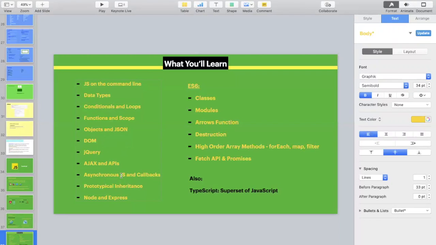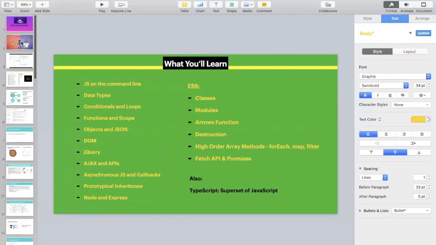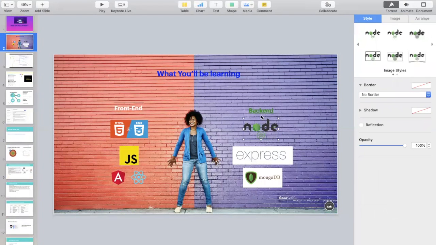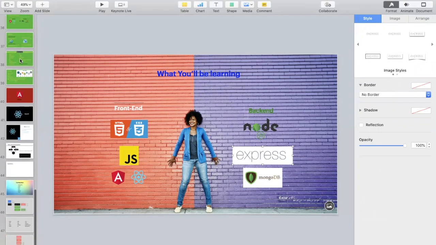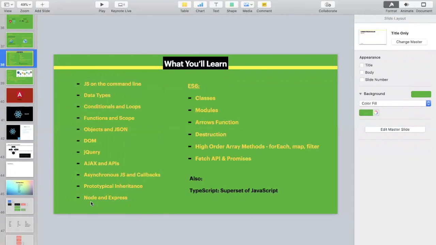We're going to learn deep knowledge about JavaScript: asynchronous JS and callbacks. We're going to learn about prototypes, inheritance, and Node and Express. You remember we said the backend here, Node. These are the backend. So for your advanced lesson, we're going to learn Node and Express. Node is a backend, Express also is a backend, but part of the Node.js library or framework. So to get really advanced in JavaScript, this is the advanced course.